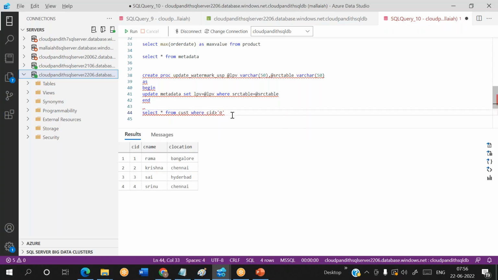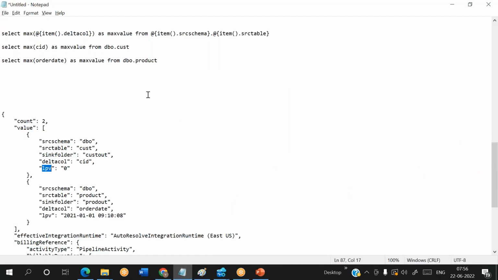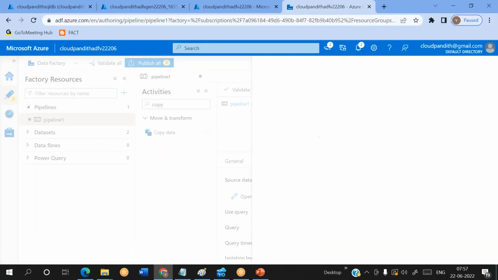So what you understood from now is that you need to put single quotes for this last processed value. This is the one extra thing. Got it? I'm just putting here: select star from dbo.table name where delta column greater than last processed value. Clear? For last processed value you need to put single quotes. Clear to all of you?